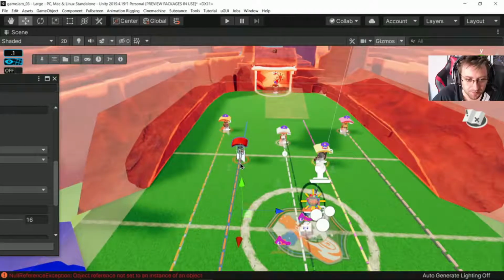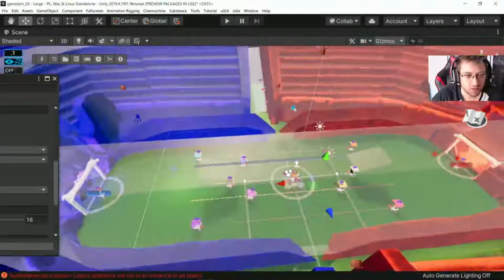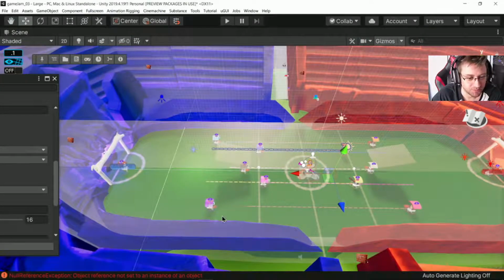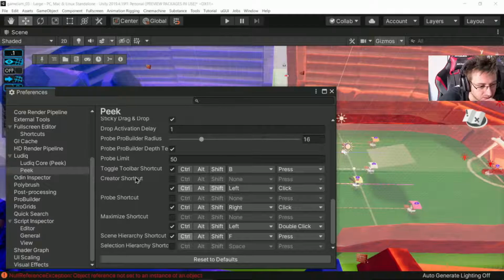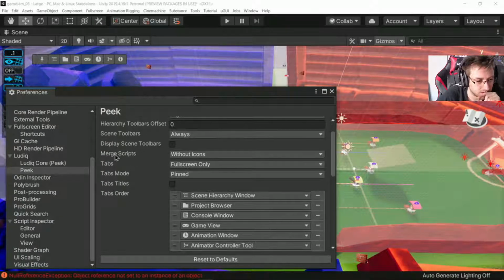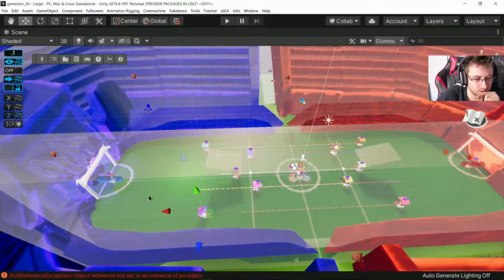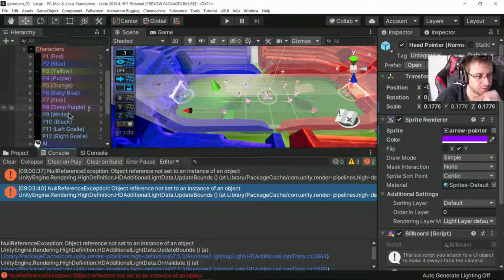So, that's really annoying. Usually it works and it shows that, but especially if you're, see, shortcut, maximize shortcut, key shortcut, sticky drag and drop, probe builder radius, probe limit, merge scripts without icons, yeah. So I don't know if it's just I need to, yeah, those aren't real. Those aren't real ones.